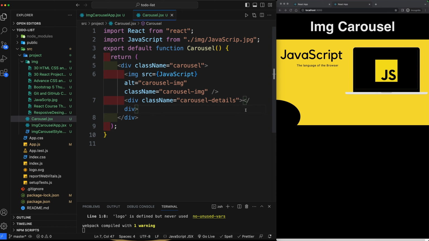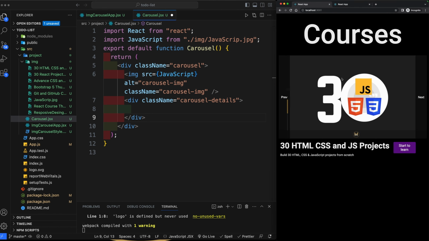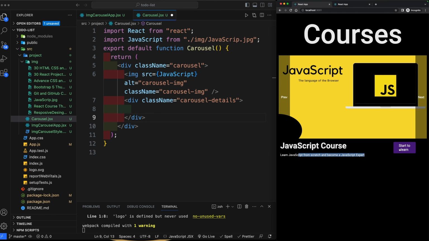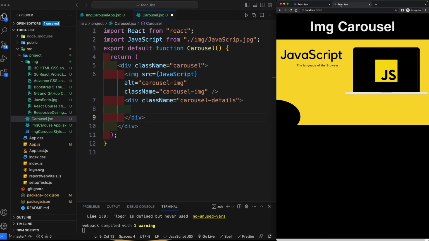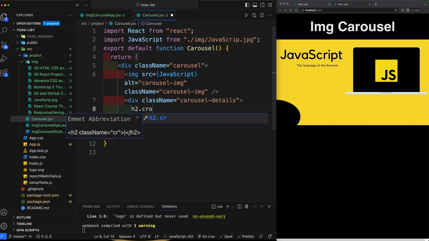Okay, there we go. So I said that within our carousel details, let's take a look at our finished project. We have a title, we have a description, and we have a button right here, some kind of action. So let's go ahead and create those three. I'm going to choose an H2 as a tag and give it a class of carousel-title.